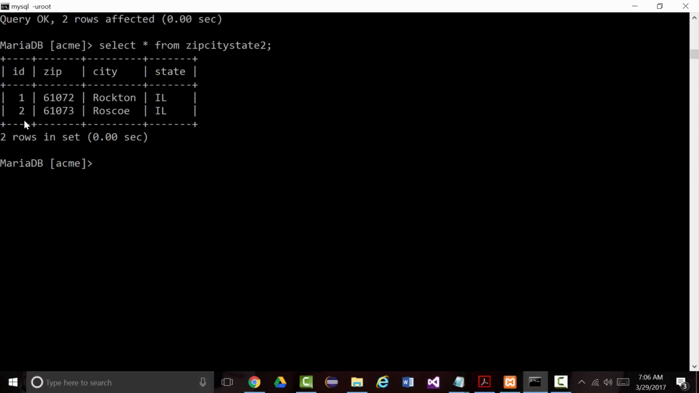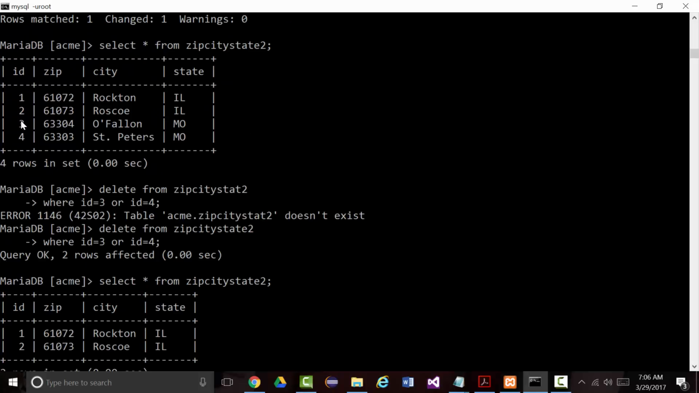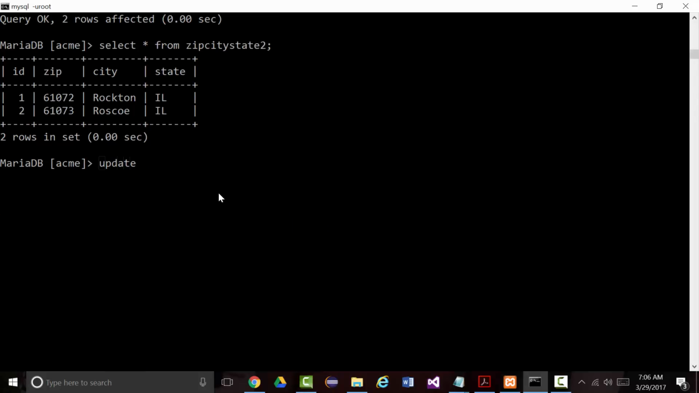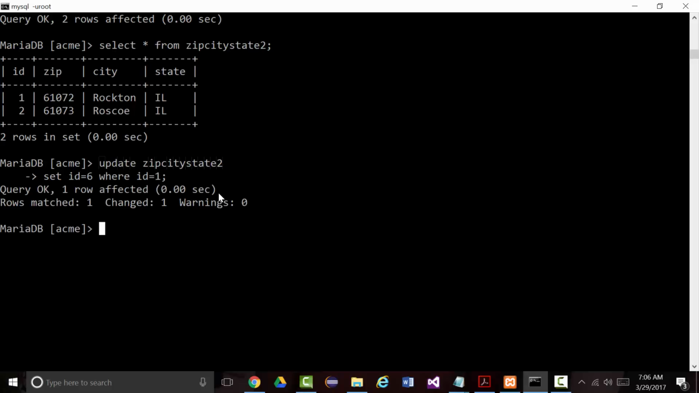Now I want to change the IDs, because I already have an ID of 1, 2, 3, and 4 in here. Okay, so I'm going to update zip city state 2, and I already used 5 before, so I'm going to set the ID equal to 6, where the ID is currently equal to 1. And I'm going to do it again, and I'm going to set the ID equal to 7, where the ID is currently equal to 2.